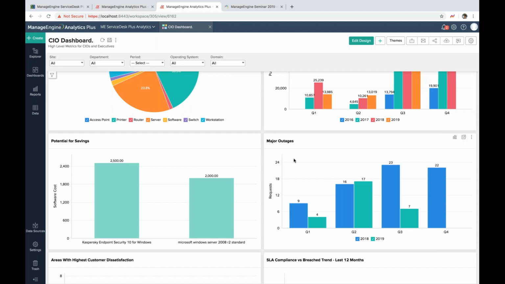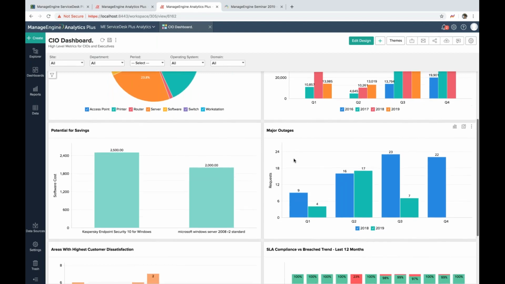And I talked about major outages earlier. It is essential to keep the number of major outages to a minimum due to the financial aspect that is associated with outages. And a good place to start is to keep the numbers lower than they were in the past. So again, the report here gives you a very easy way to compare the number of major outages in each quarter of your current year with that of the previous year, that is 2018.